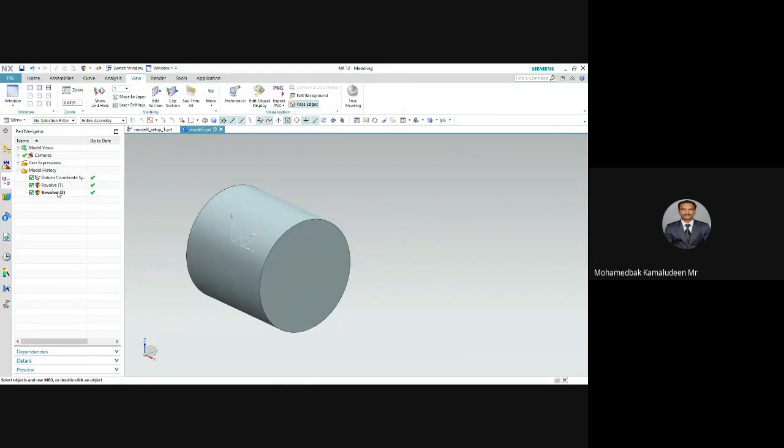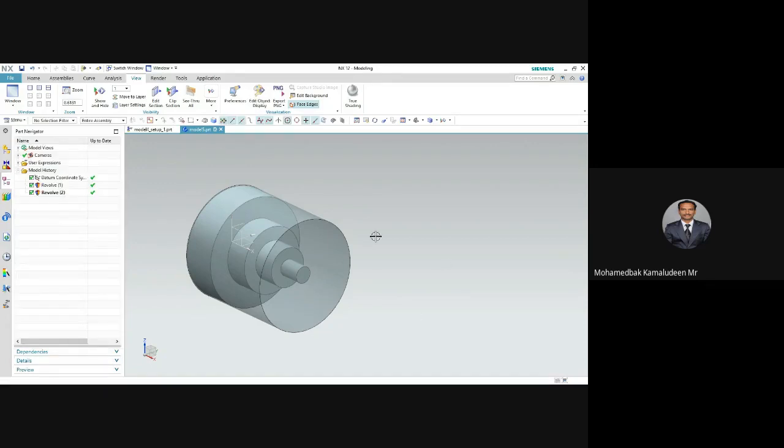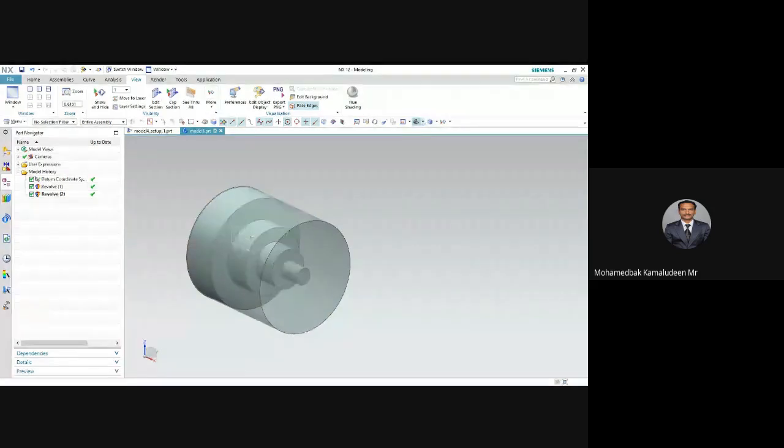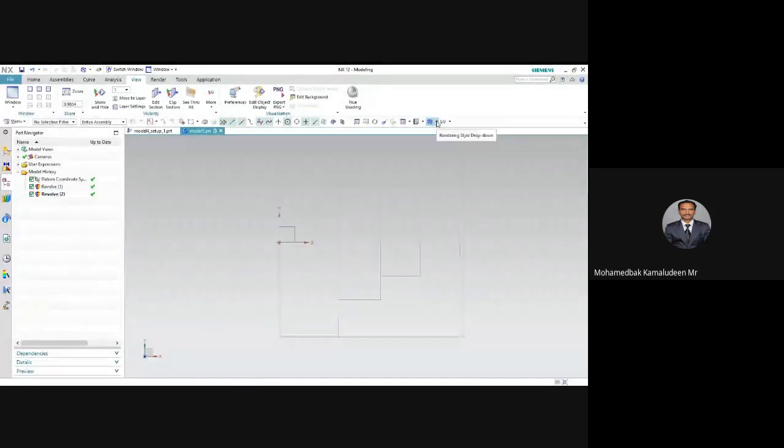Go to view. Before selecting the view, I select the revolve, go to view and select edit object display, and select edit transparency for seeing the hidden object. This is the second experiment, the revolve command, I mean rotating component. Go to front view and side view and static wireframe, wireframe hidden edges, dim edges, shaded.